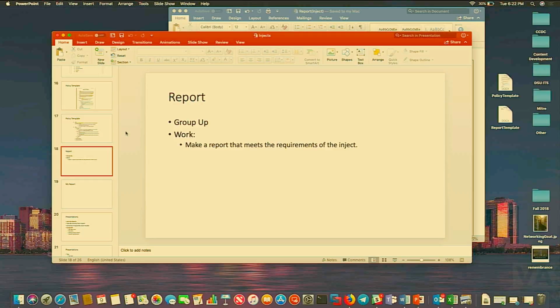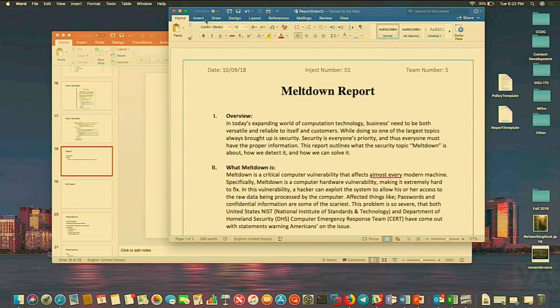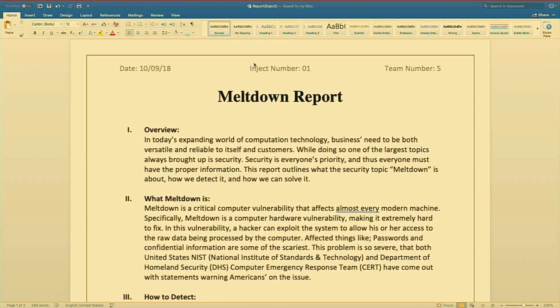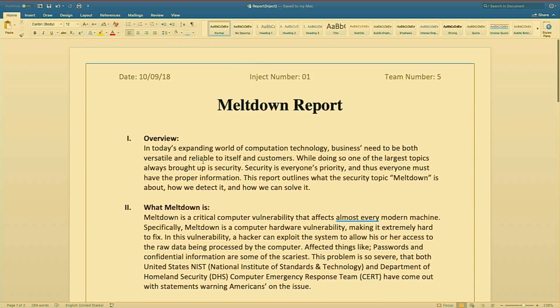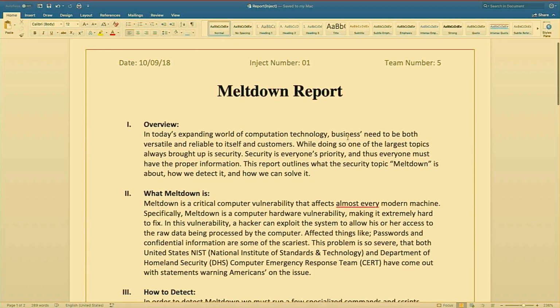So I think I gave you guys, hopefully, at least enough time to get started on that. I guess I could show you mine right now, give you an idea of what I did. Right, so I followed the same format from before: overview, everything. I kept the inject numbers, dates, team number, all that good.